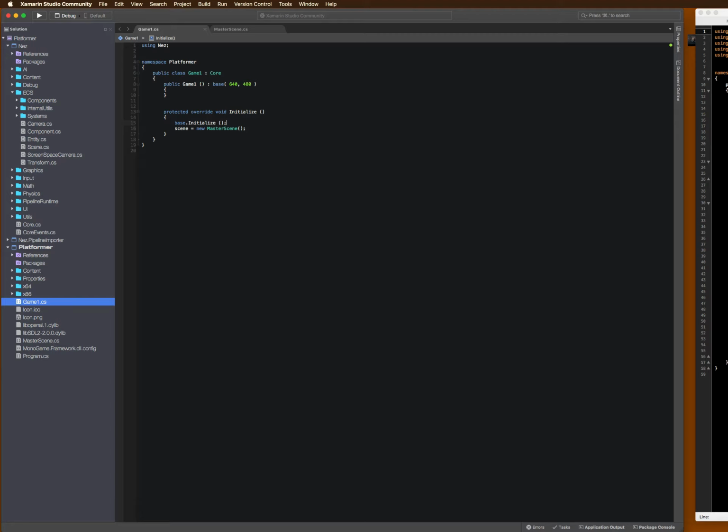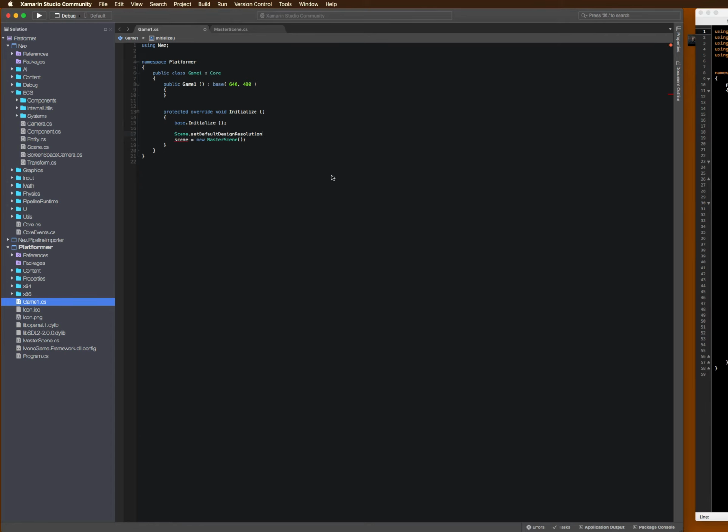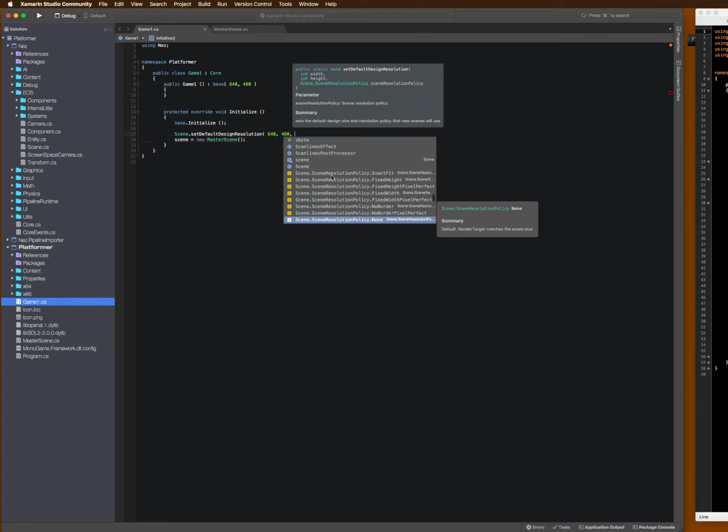So there's one more thing we're going to want to do with NES before we do anything, and that is set up the way that our render is actually going to work. So this is set up by just hitting the scene and set default design resolution. So I won't get into this too much. There's another YouTube video that actually goes over every one of the scene resolution policies. But just in quick fashion, what this is doing is it's telling NES what size the back buffer should be and how to actually display the back buffer.